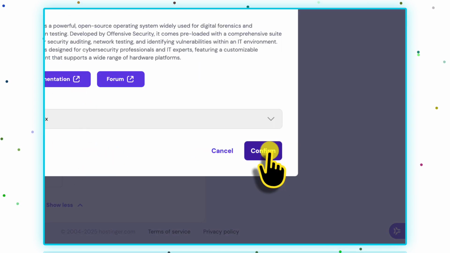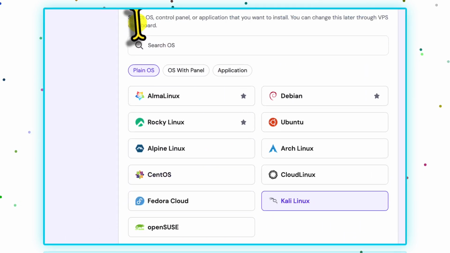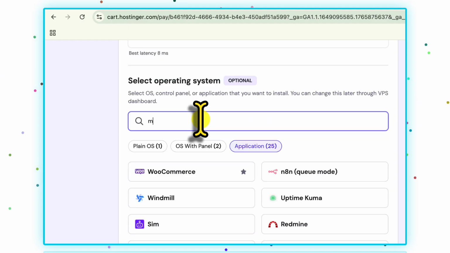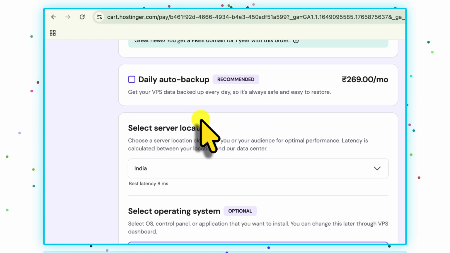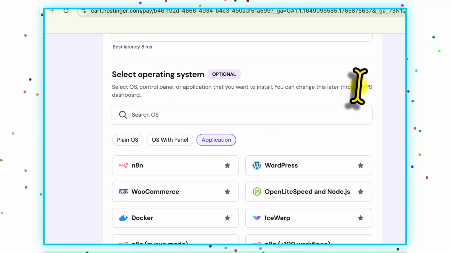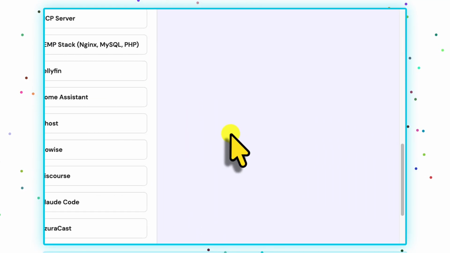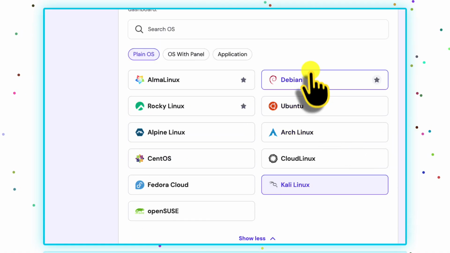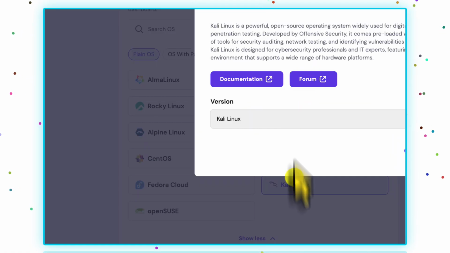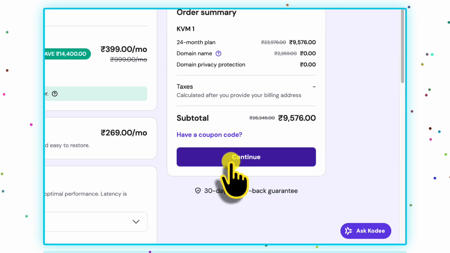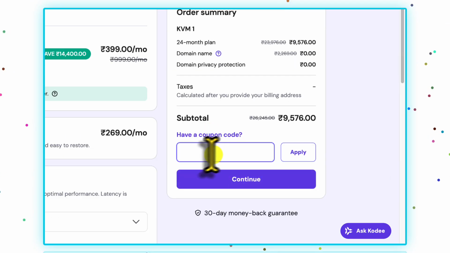For now, you will also be able to change the operating systems. So I'll be choosing Kali Linux for a few of the tutorials that I'm planning to shoot. You can search for the OS that is required and there are some limitations, and a few operating systems are available which can be changed later on as well. Let's say right now I want Kali Linux and later on I'll be switching to Debian or Arch Linux. I can do that with a single click. So just click on continue and complete the purchase.